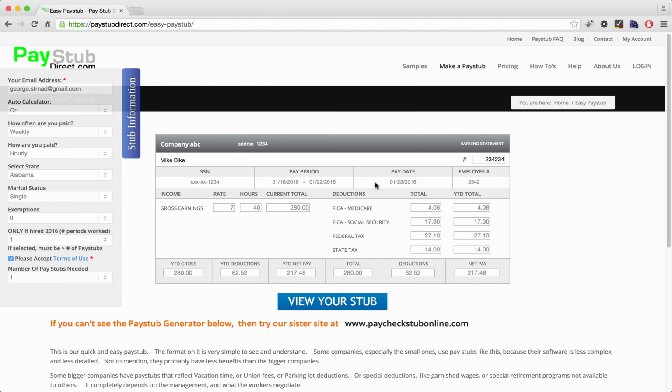So continuing on, this way the computer will know to set this up properly. As you can see here, you have only 1 pay stub, and you've been working there only 1 week. So this works out. You've been paid $280. These are your deductions, subtract, and there's your net pay.